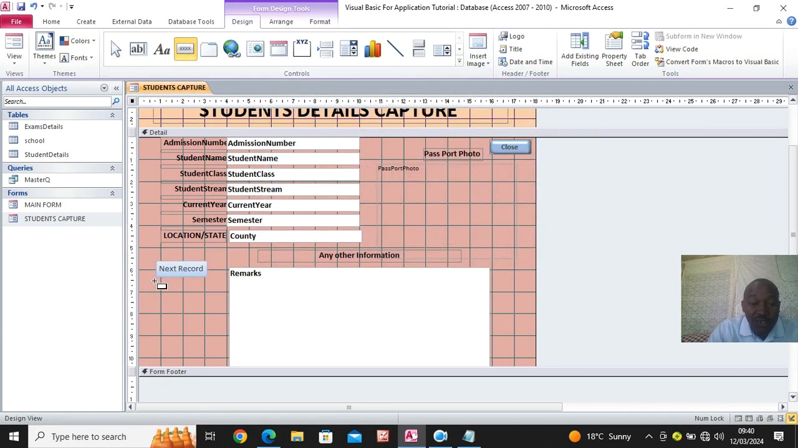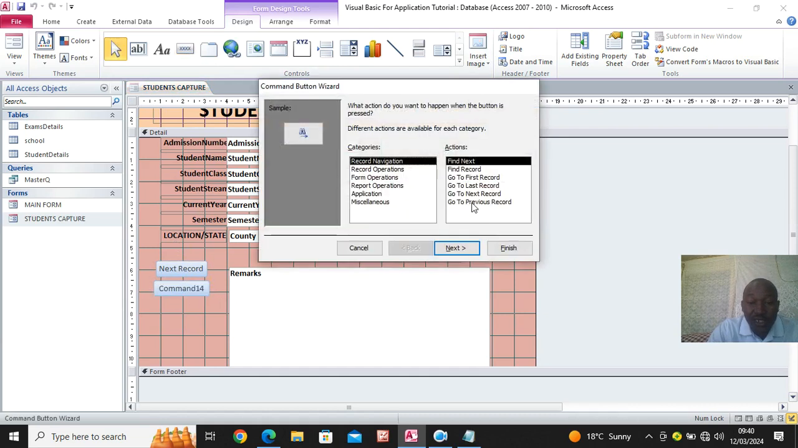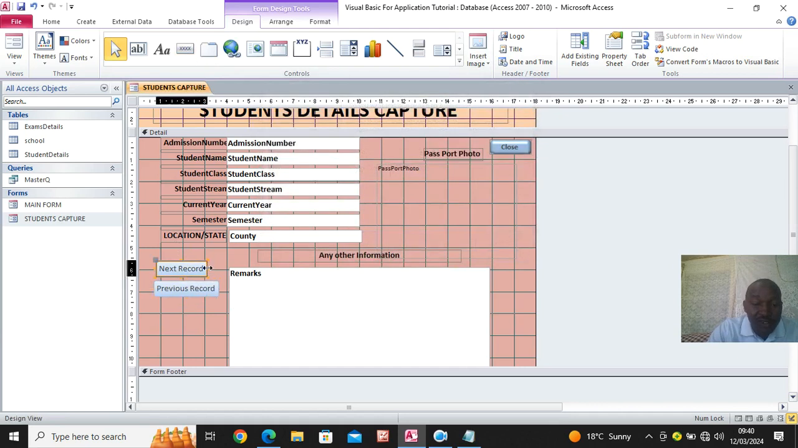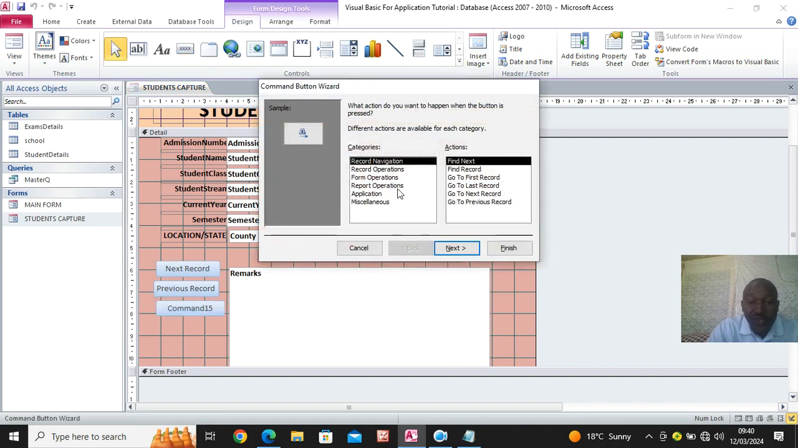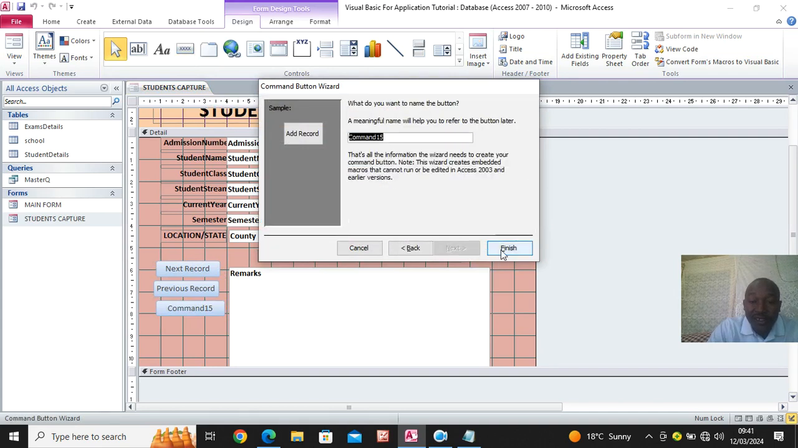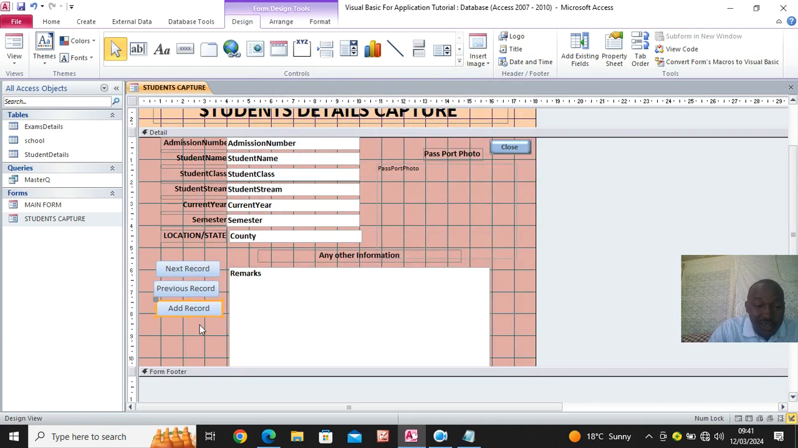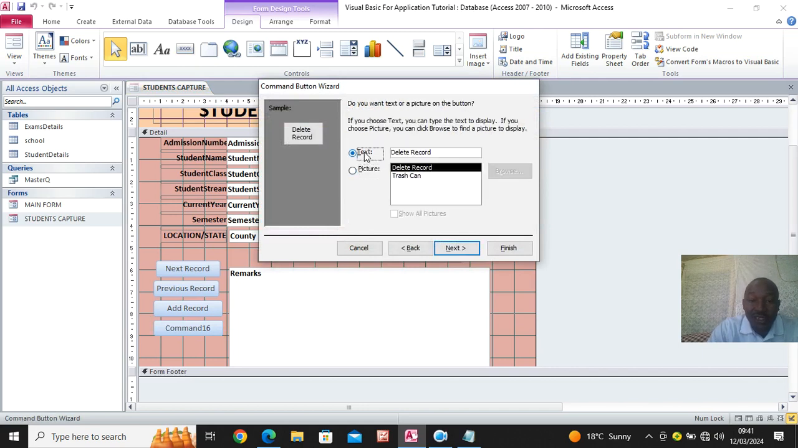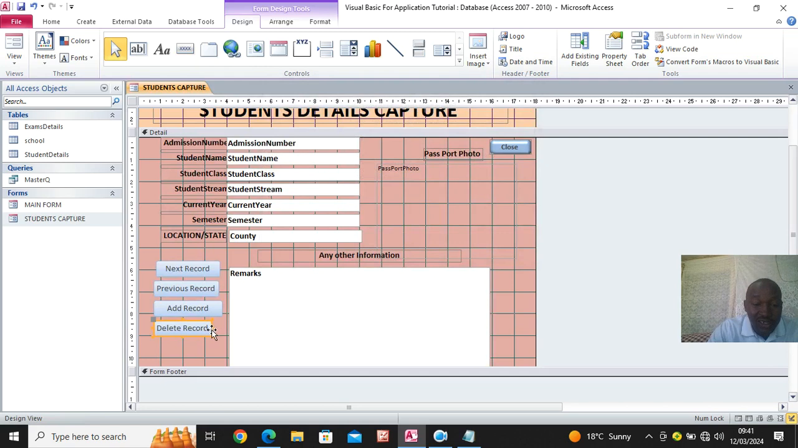Again, I repeat on the same button. I choose the wizard, previous, next, text, finish. I want them to be of the same size, so you can drag. Then I also need the add new here. Add new, I just go to record operations, add new, next, add text, next, finish. I again drag that one to required size, like that. Then I can also add delete record here by dragging on it. Then I go to record operations, delete, next, text, next, finish. That is the delete button.